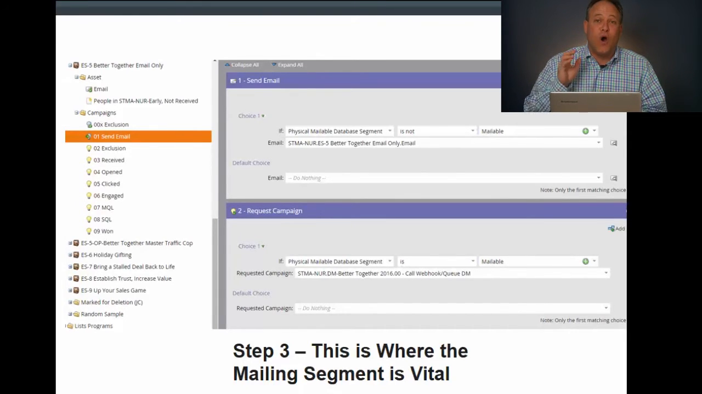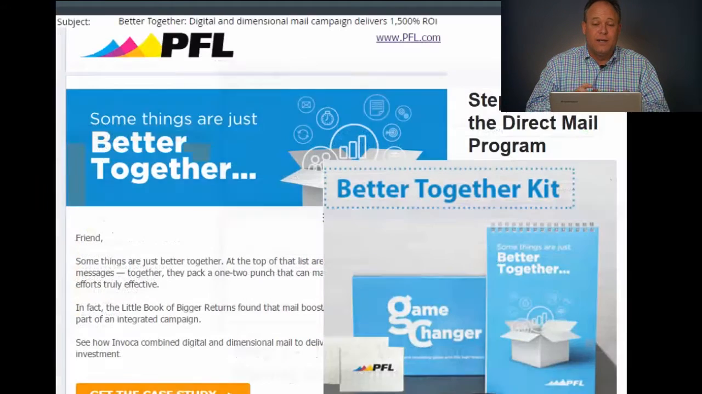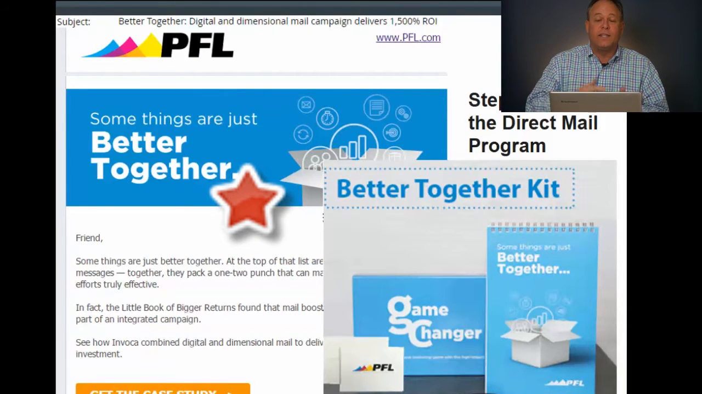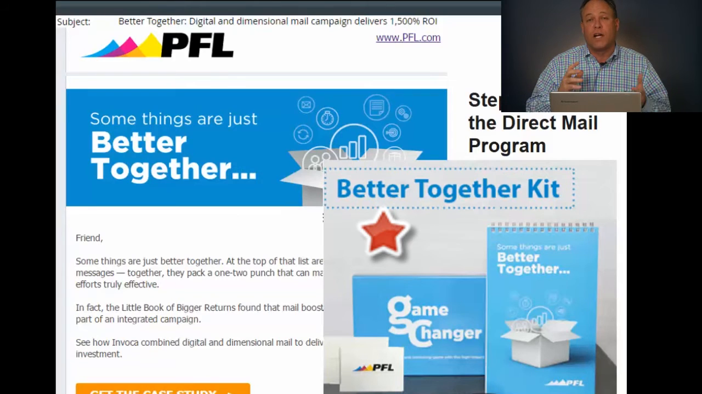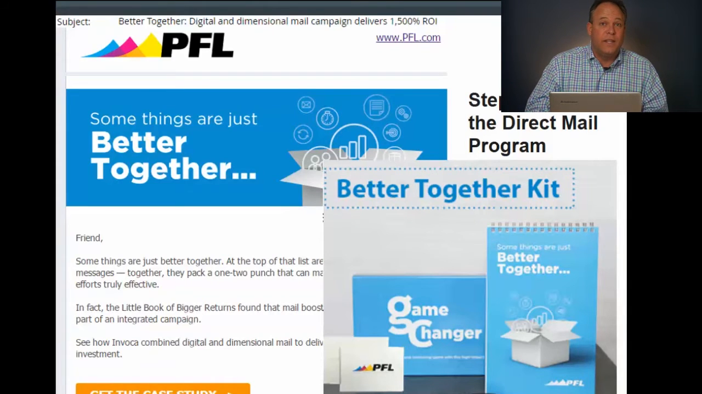It's been determined that you are mailable. You're going to go into a campaign that looks something like this. So the program will go ahead and send you an email and then send the kit as part of that program. It's a direct mail program. It's going to measure the success of both of these pieces together within that individual program. In this case, you'll notice the first email references a better together email promoting email and physical mail together. And then shortly after that, there'll be a kit that complements that particular email.